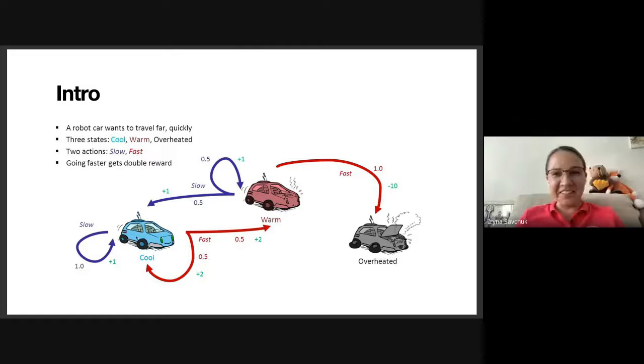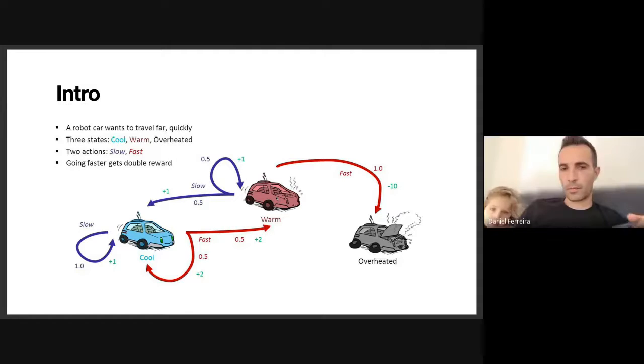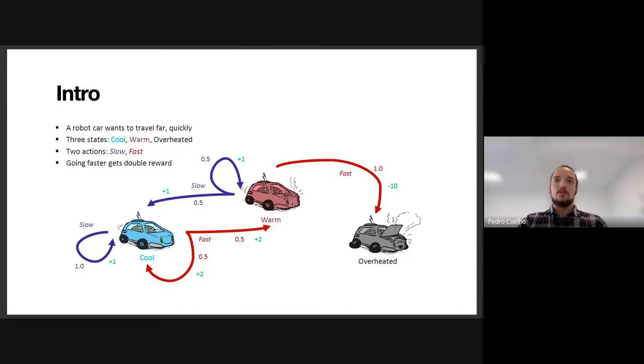You should go fast. Yeah, you should go fast because you gain more distance, and the objective is to gain as much distance as possible. And if you are warm, what should you do? Go slow. Yeah, you should go slow because if you decide to go fast, you will overheat. You should always go slow if you are warm, and you should always go fast if you are cool. And that way you maximize the points that you get or the distance that you travel.